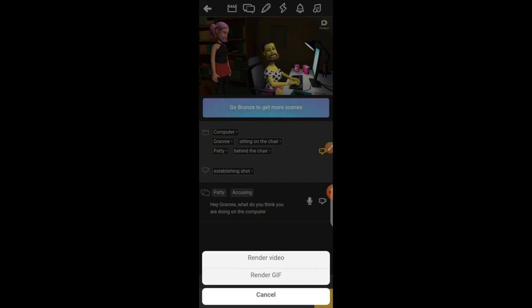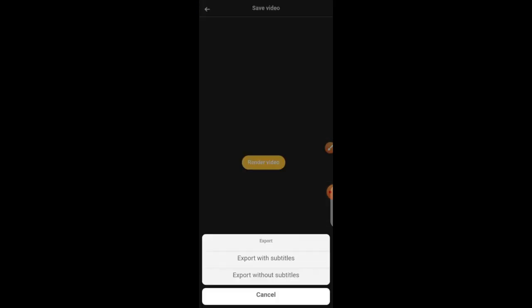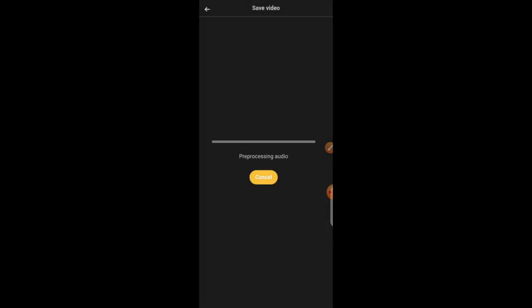You can actually decide to render your video with subtitles or without subtitles, anyhow you want it to be. You can decide to export with subtitles. Okay, I've decided to export with subtitles, so your video is rendering. So that's just it. Once it's done rendering, you have your video saved. So that's it about creating a plot on Plotagon Story.